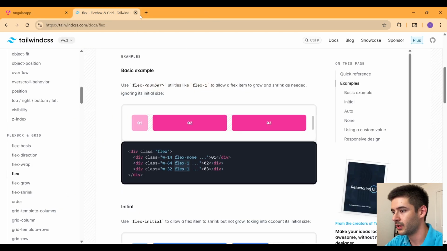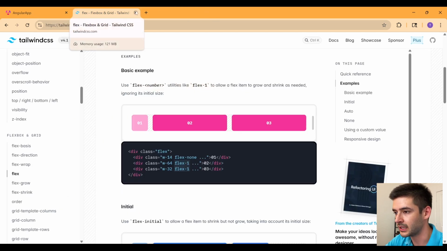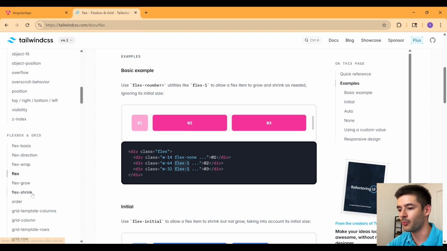So for now, I'm going to go ahead and close out of this because I already know the classes I want to use for today. But if you're a beginner, I recommend you keep this open just in case you need it while you're developing, especially for the first couple times you're using Tailwind CSS.